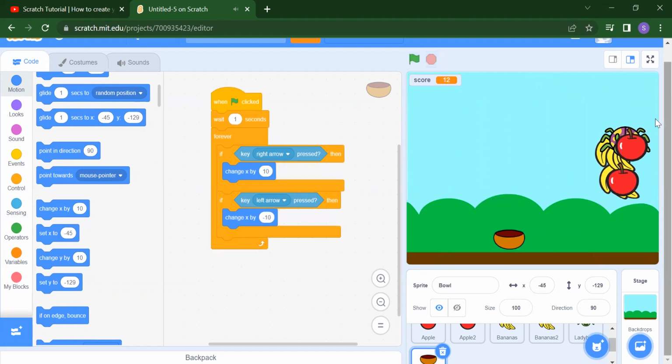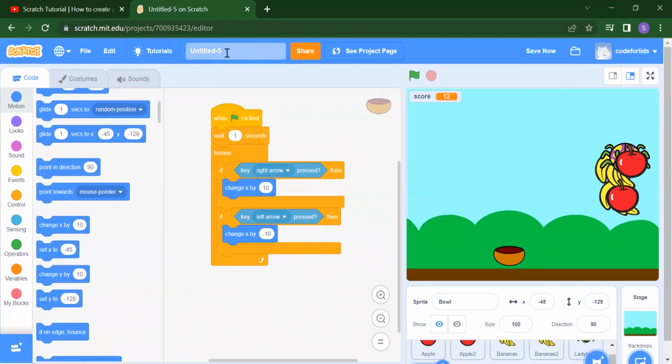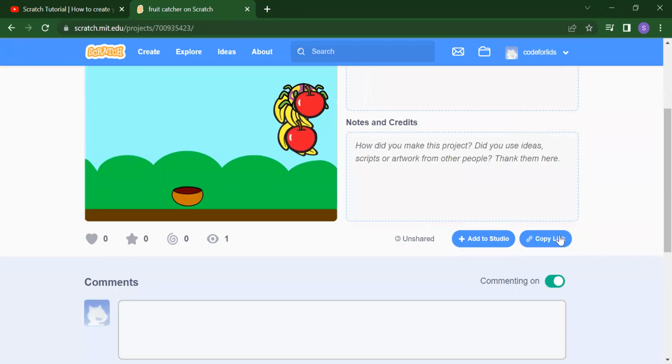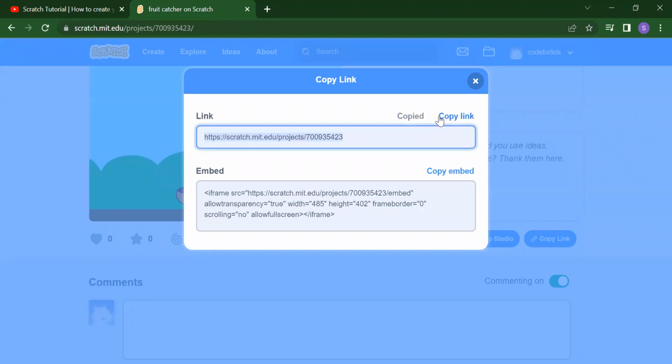Okay. Now, if you want to rename this project, instead of Untitled, we can write it as fruit catcher. If you want to share the project, just click on the share button and share with your friends and family members. Click on copy link. Just copy the link and paste where you want. Okay. So in this way, we can create a fruit catcher game.